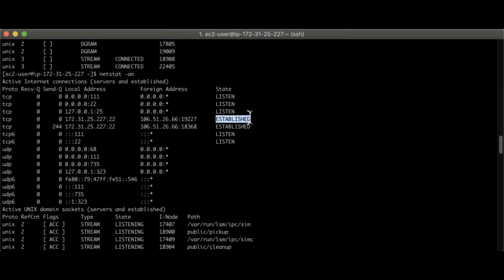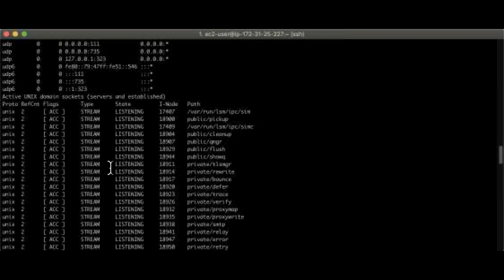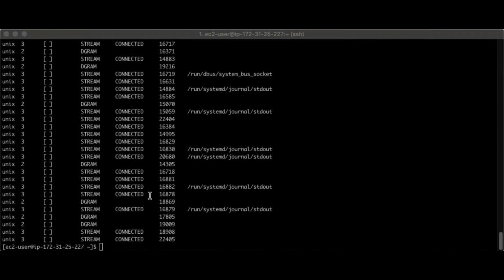So when you see ESTABLISHED, that means the connection has been established. When you see LISTEN, that means it's listening on that port and no one has connected to it yet, right? That's what listen means. Okay, so that's about the netstat command. Next, let's look at traceroute.